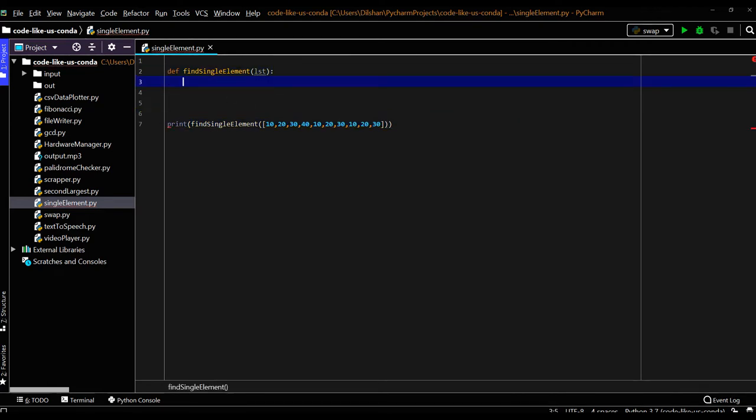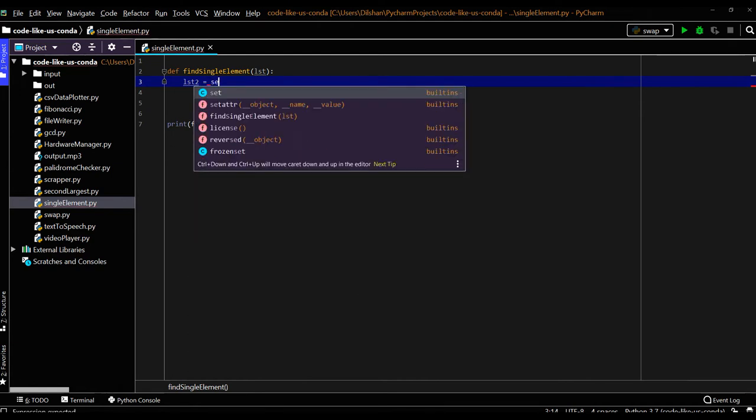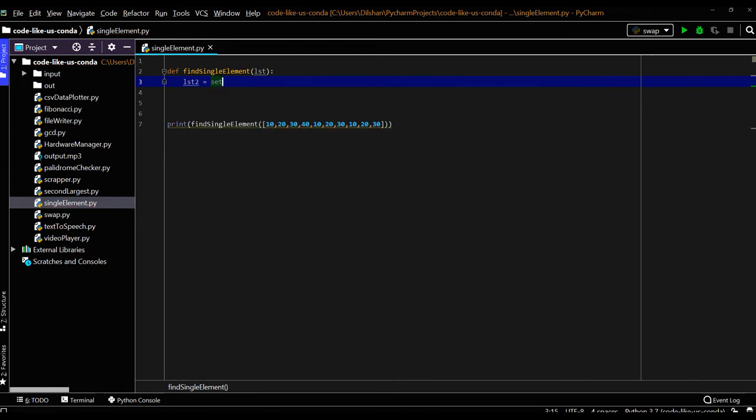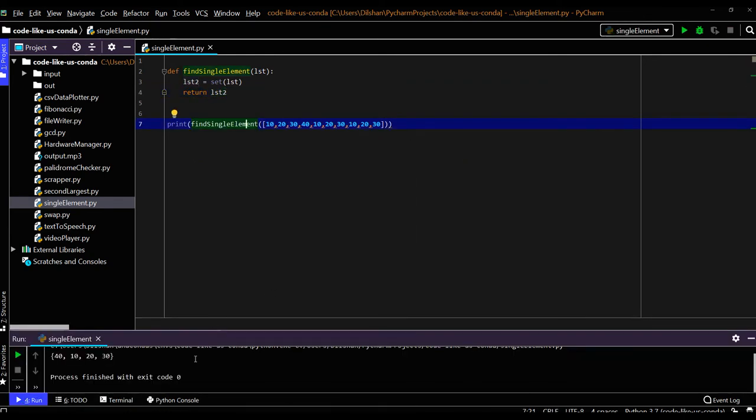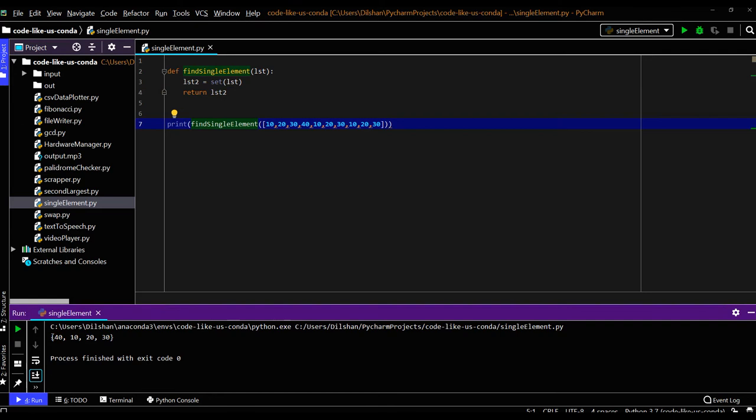For the first step, we need to remove the duplicate values from this original list. For that, we can use the set. We can insert this list's values into the set, then it will remove the duplicates and add it into list 2. So let's try to return this list 2. What will happen? Yeah, it prints without any duplicates, only the single elements printed: 10, 20, 30, 40. So here we have removed the duplicates.